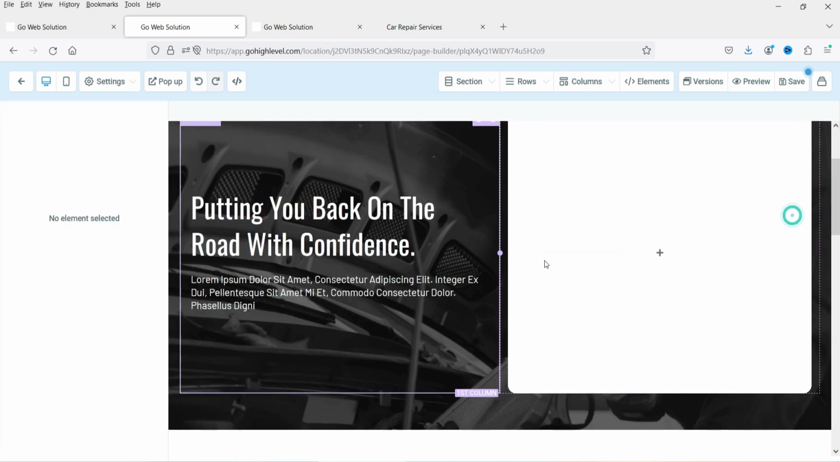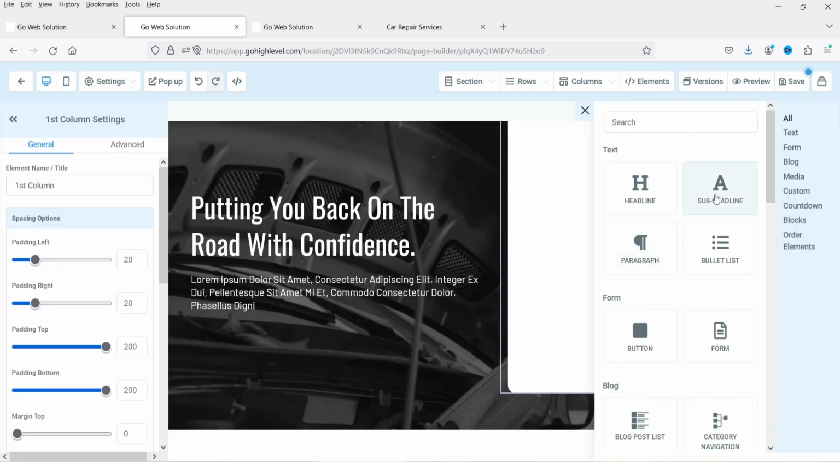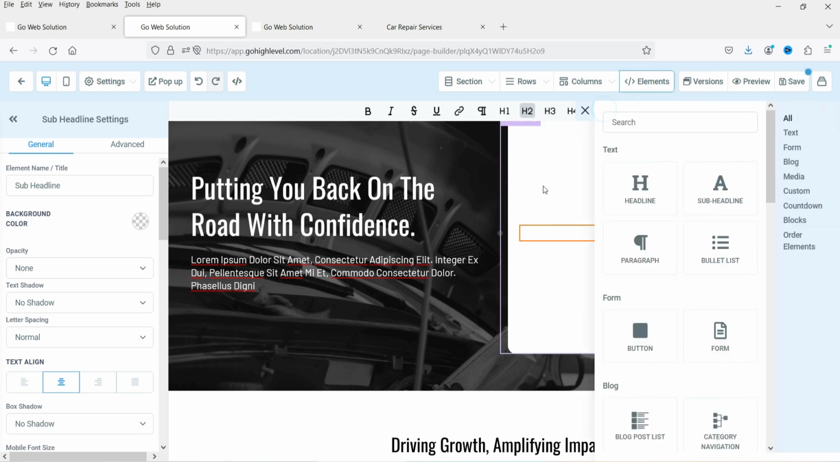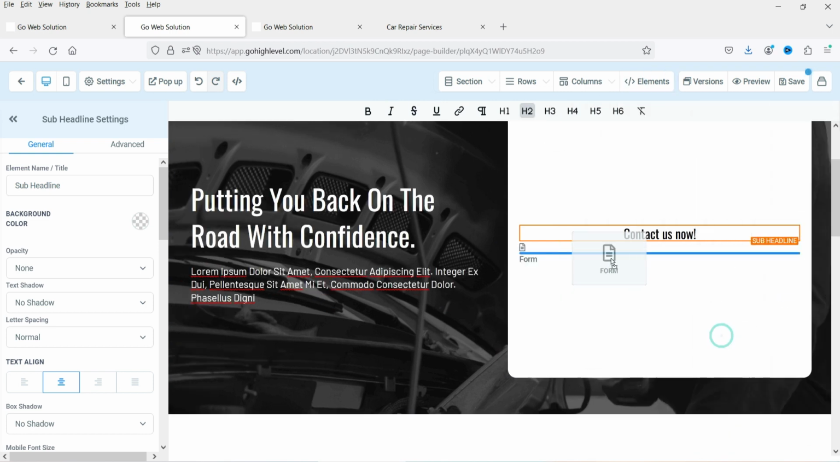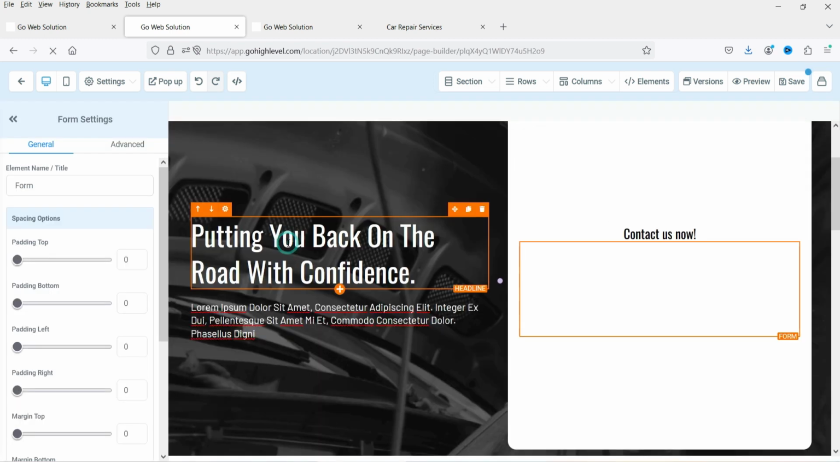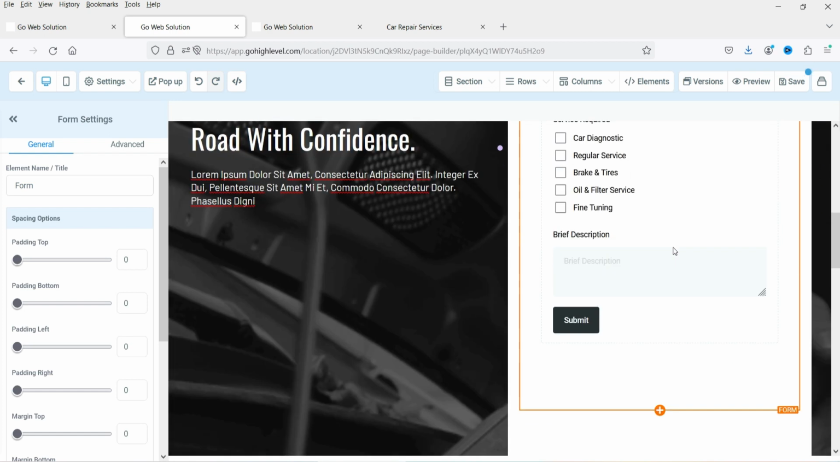So let's delete this one. So we have deleted the calendar. Click on add element, add title. For the title, I'm going to add, click on element again, add element, and select form, drag it and drop it here. Select the form that we have already created, and it will show the contact form here.